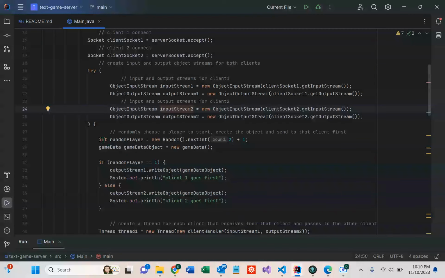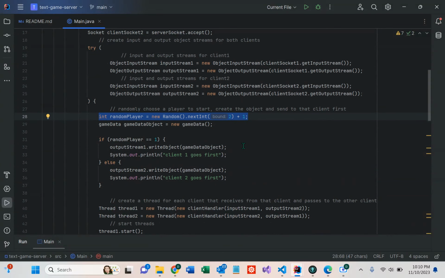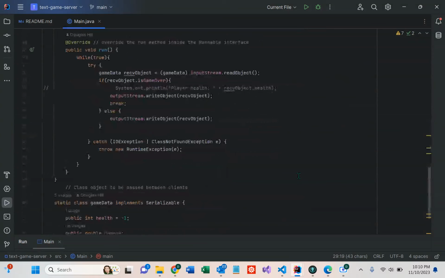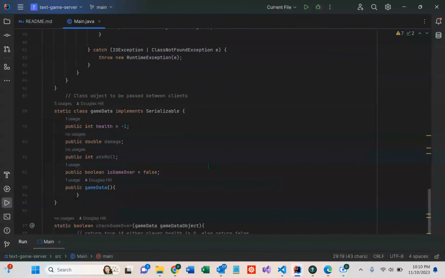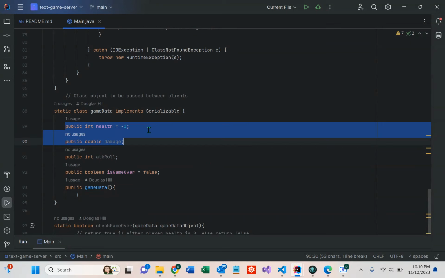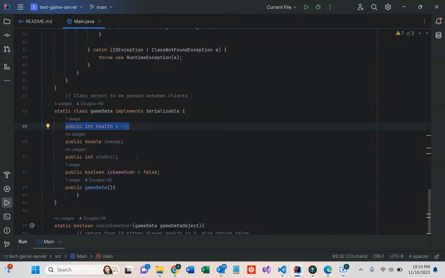So my server starts the game off by initially deciding who will start, client one or client two. It creates this game data object, which is a class that I created to hold data that's modified by each of the clients. So it starts off with a health, a damage, and an attack roll. And I'll go into more on this when I actually look at the client side. But what's happening is this creates an object and passes it to the first player.